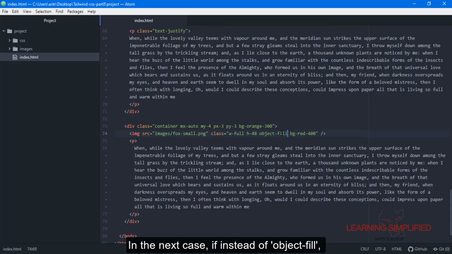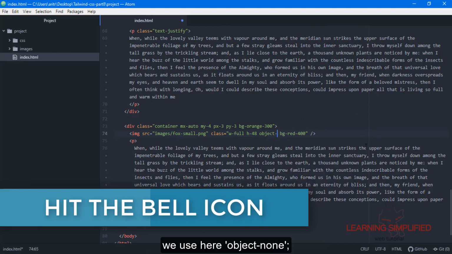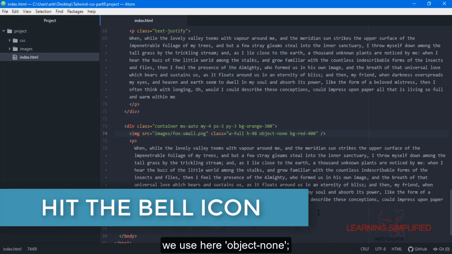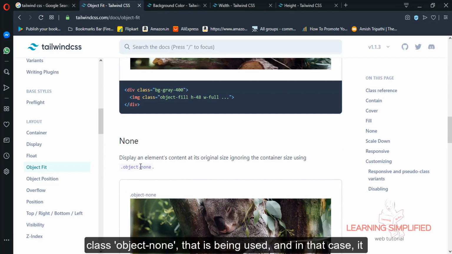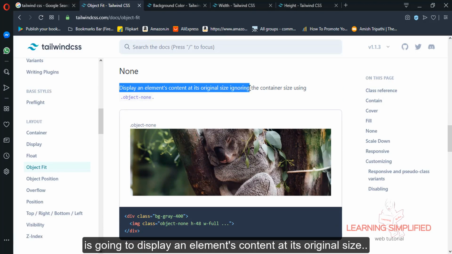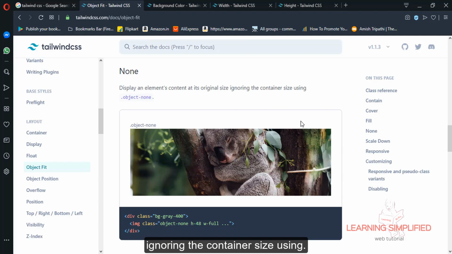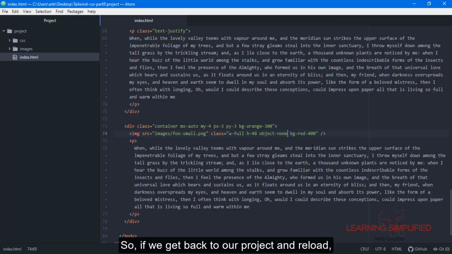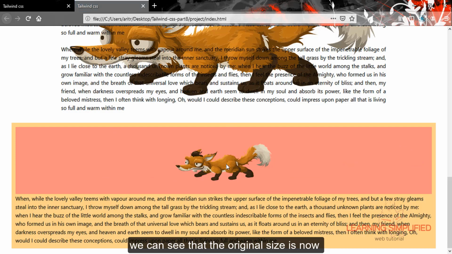In the next case, if instead of object fill, we use here object none. Have a look here. This is the class object none that is being used, and in that case it is going to display an element contained at its original size, ignoring the container size. So if we get back to our project and reload, we can see that the original size is now retained.